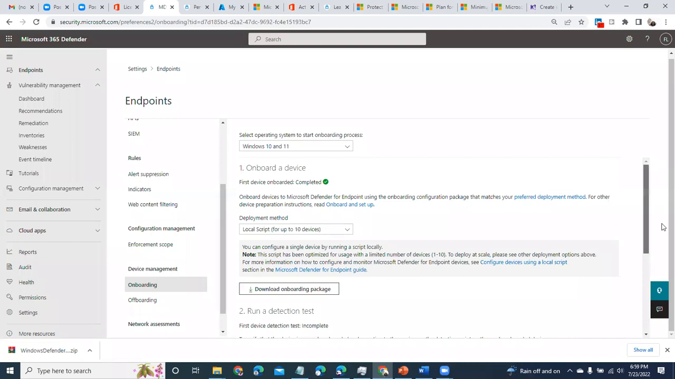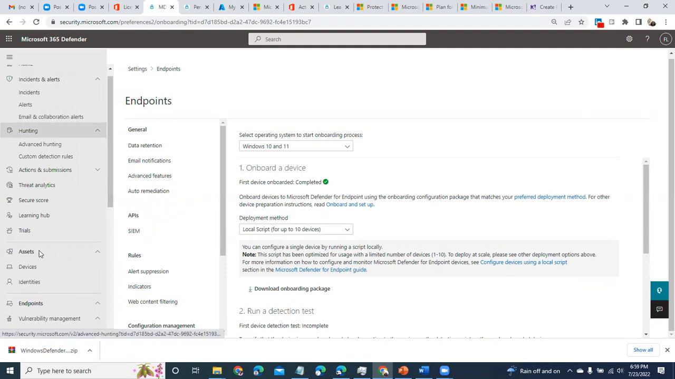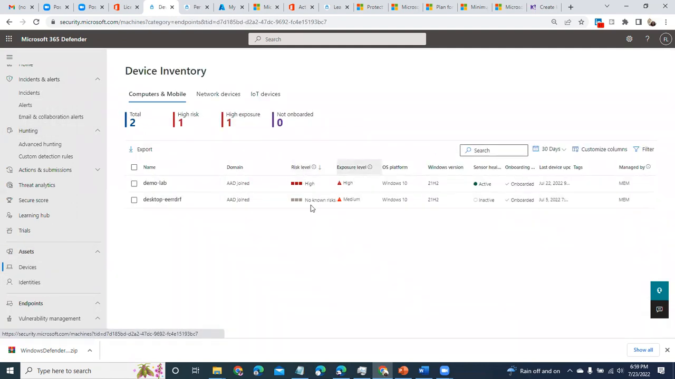On this note, we have onboarded, and that's it. Once you onboard, the device automatically comes to your device inventory and shows up here for you. And once the device comes, you will see it says sensor health active, onboarded.